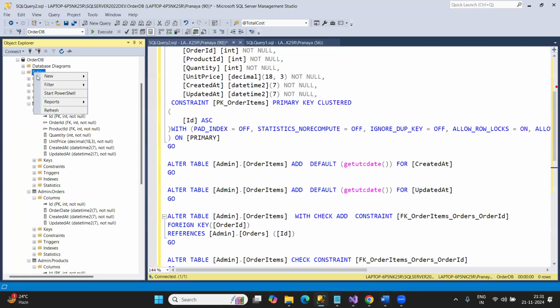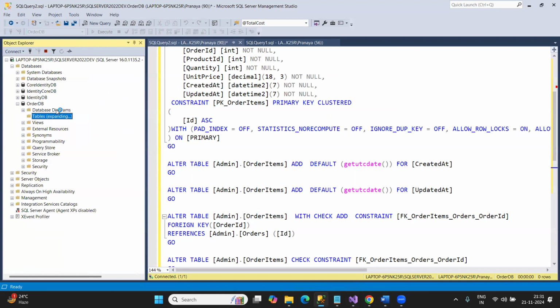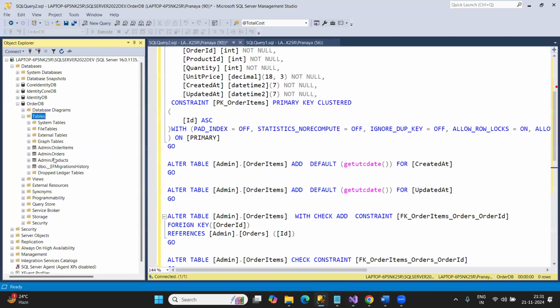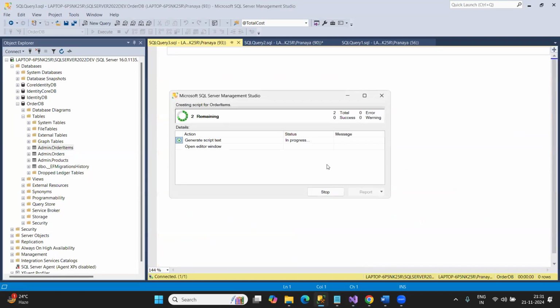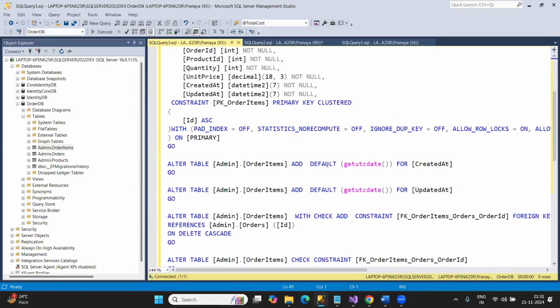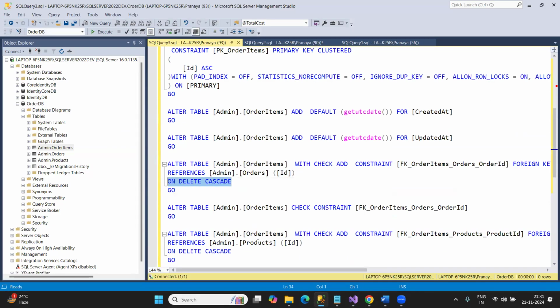Okay, let me go ahead and refresh this one. Now, this is my order item. Let me go ahead and open this. So now, is it setting the on-delete Cascade or not? Yes, it is Restrict. Restrict means by default that is restrict, so no need to define anything.